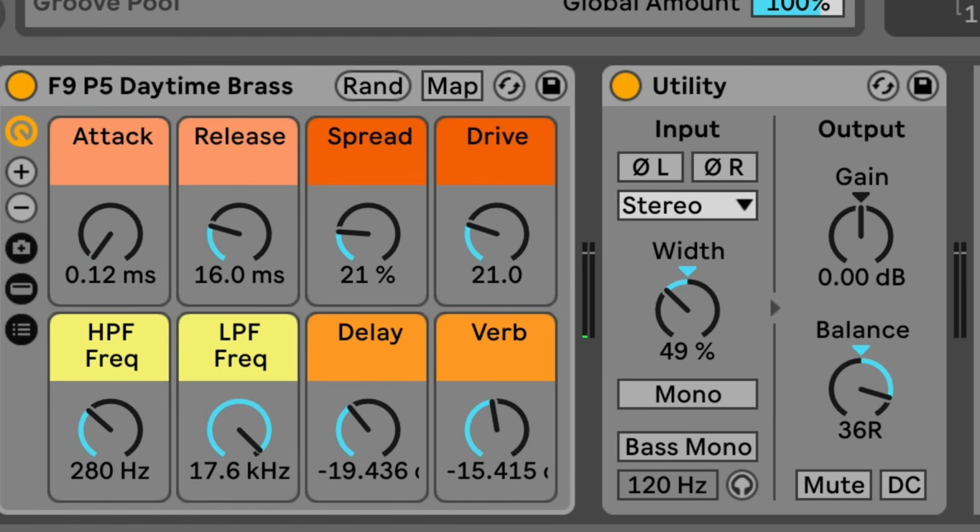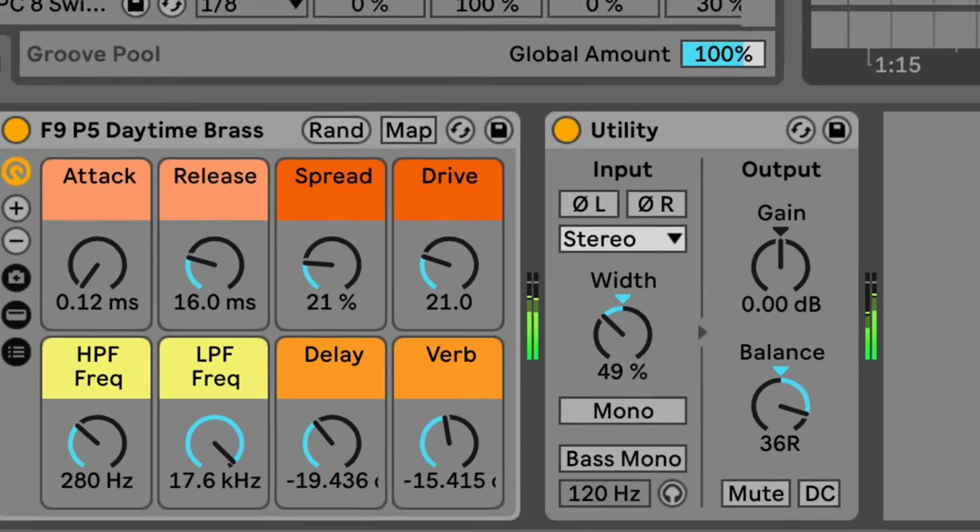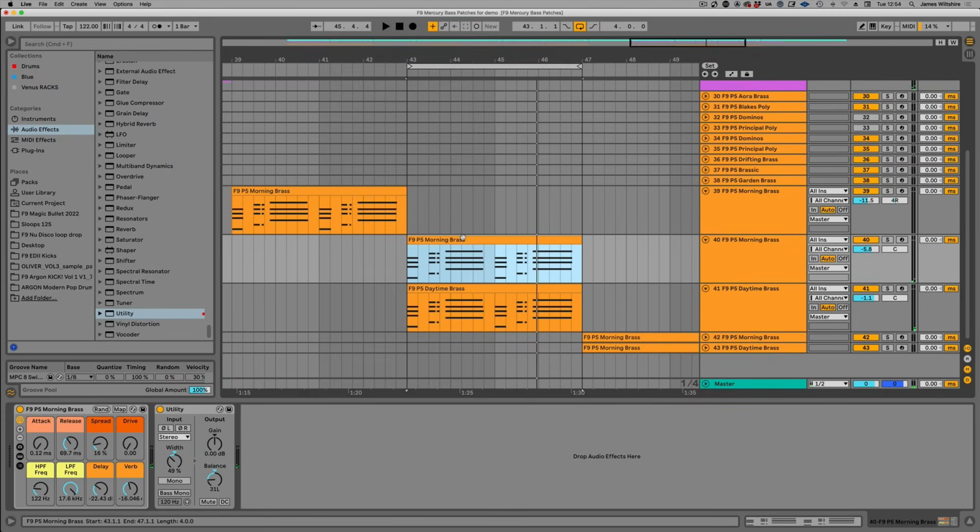then with the second patch called Daytime Brass, I've reversed the stereo position. So width is still taken down, but the balance is now almost identically on the other side. So let me just play just the new patch. Play them both together. They've been very carefully leveled. This is what you get.